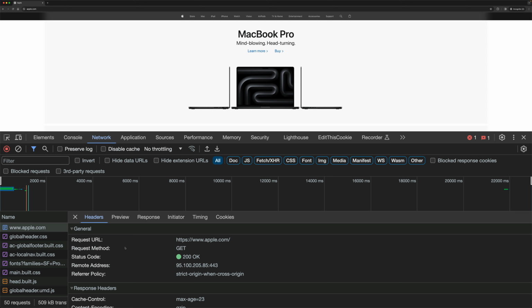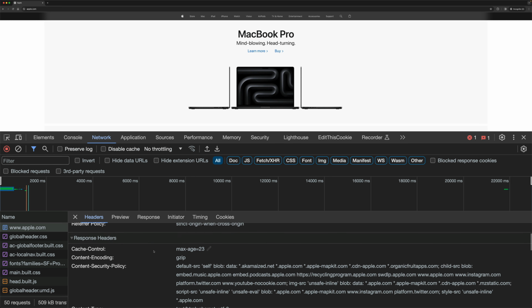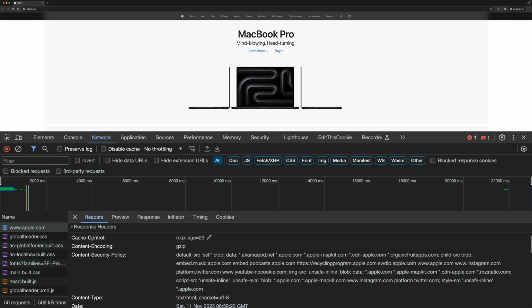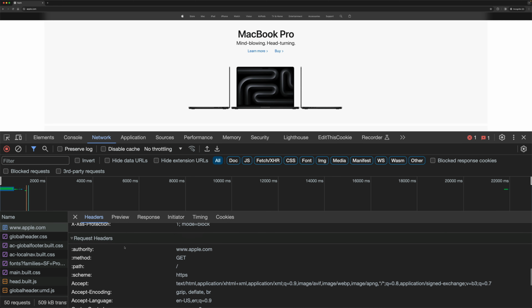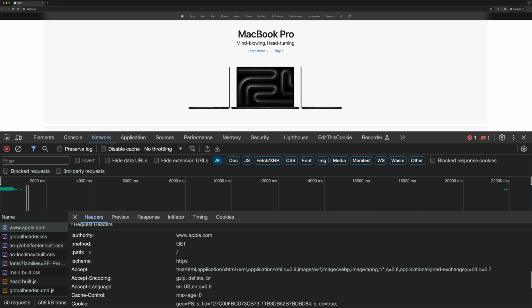So here's a live example of how that works. In this example, I opened apple.com and opened up the network tab. You can see that in the request, we are requesting the homepage of apple.com, and it sends a GET request. Now, you can see all the information about that request and also the response. For example, you can scroll down to see the response headers, like the cache control, the content type, etc. And also you can see the request headers. You can see all the information here.